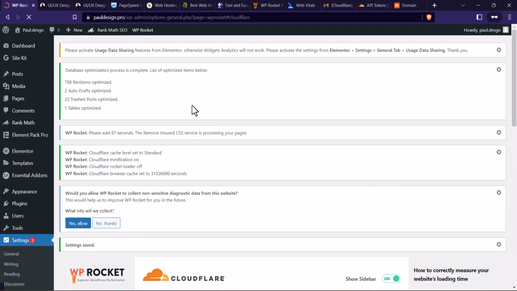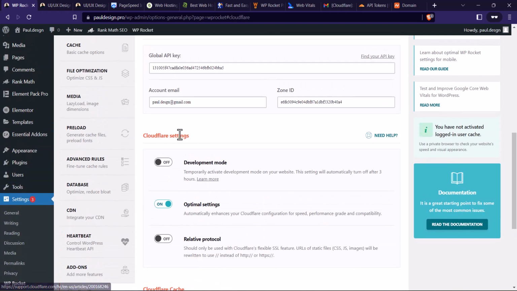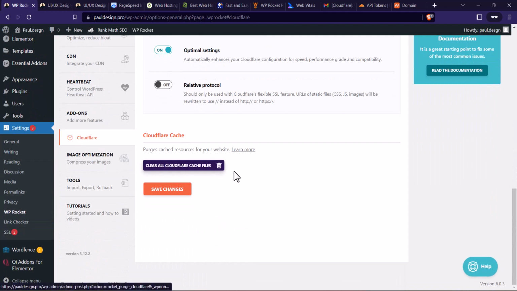So from here, you can clear your Cloudflare cache files. It's very important you do this if you make any change on the website and you notice that these changes are not reflecting on maybe incognito mode or other web browsers. You can clear all your Cloudflare cache files so that you can see the updated changes on the different browsers and your Chrome incognito mode.